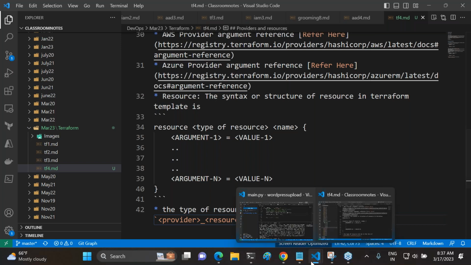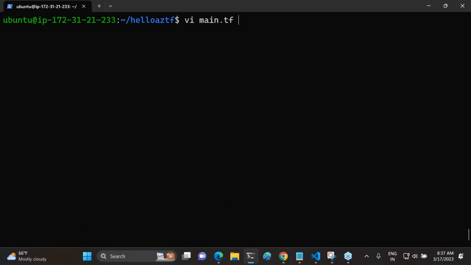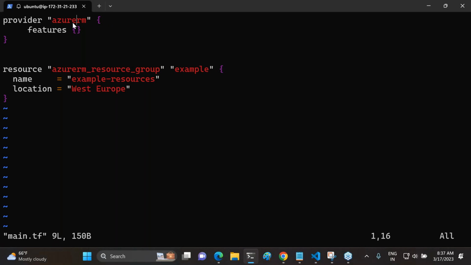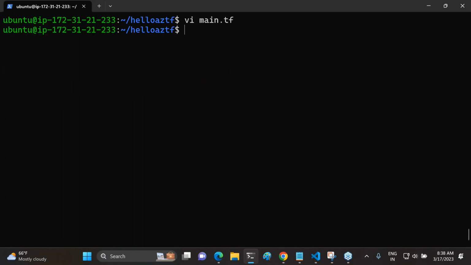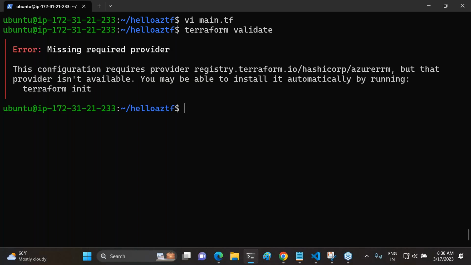Okay, so for example, let me show you one simple mistake. So vi main.tf. Are you seeing azurerm? This is the provider's name. And are you seeing the resource type? azurerm underscore some type. Now let us assume that by mistake you have typed some extra characters over here: azurerm with a double r. It was just a sheer typo, because sometimes we type extra characters. Now let me run terraform validate. Let us see what happens.